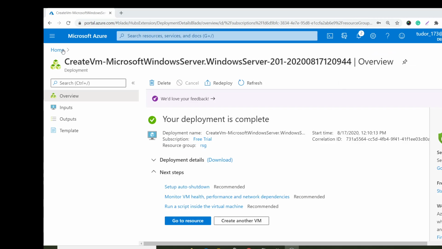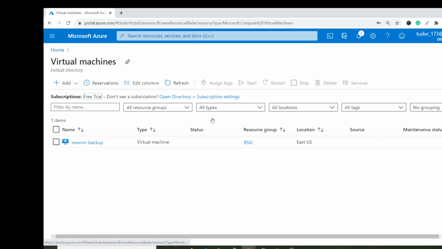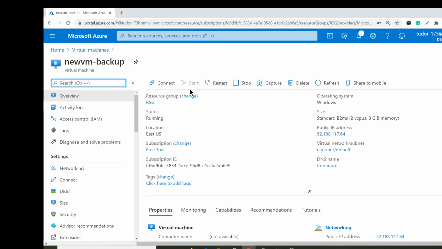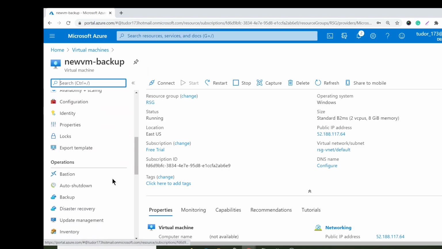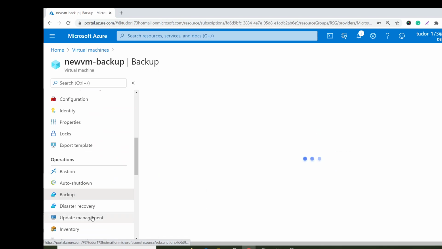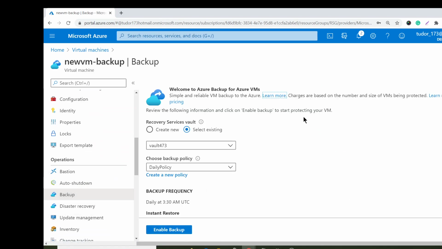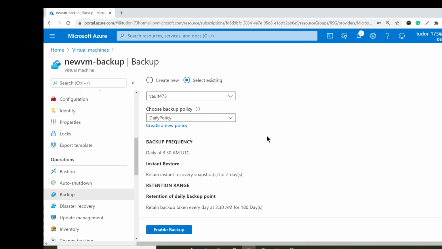Okay, now the virtual machine is created. Let's go to the virtual machine, the one we have. That's the virtual machine we want to do backup on. To do that, firstly, let's go to the backup. So here you can see the backup. In order to do a backup, we need to create something called a recovery service vault.